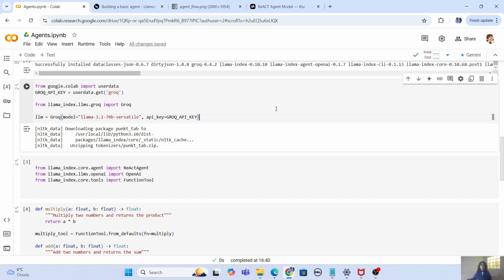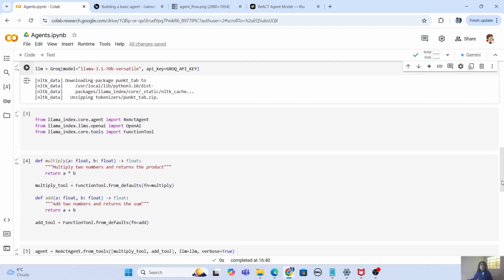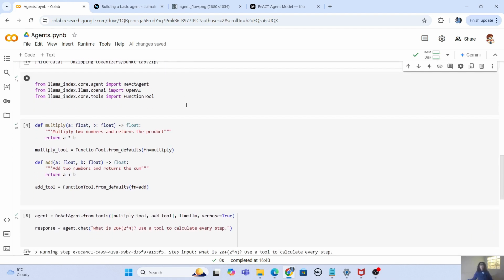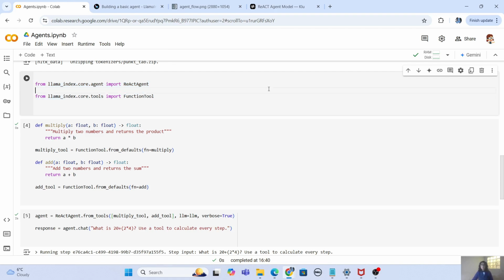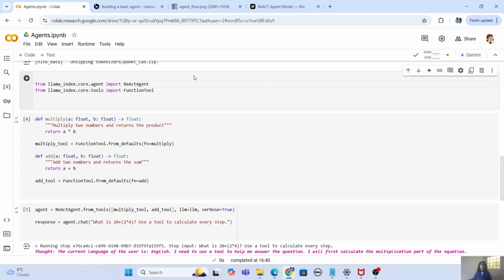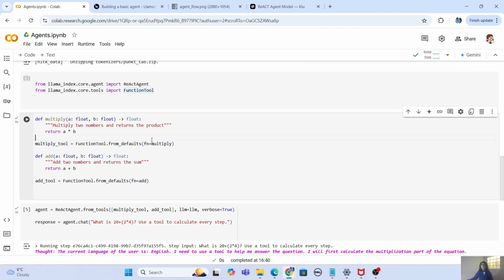Okay, now I am importing certain libraries here for our agents. We are using a React agent from LlamaIndex core agent. We are using OpenAI, which actually we are not going to use, so you can remove that. Then we are using core tools. We are using a function tool to actually create our tools, right? So we need an agent and we need the tools for that agent. So first of all, there are two functions we are creating, and those functions are going to serve as tools for us. First is the multiply function.